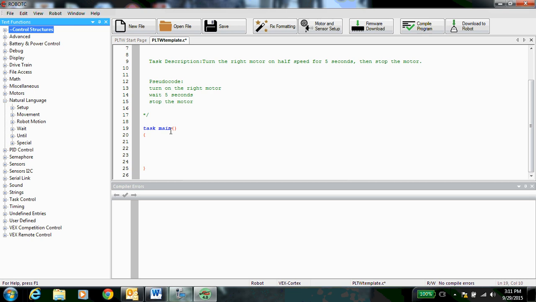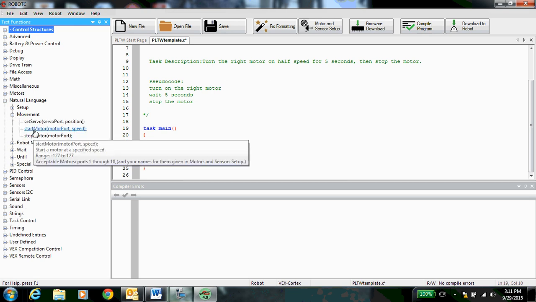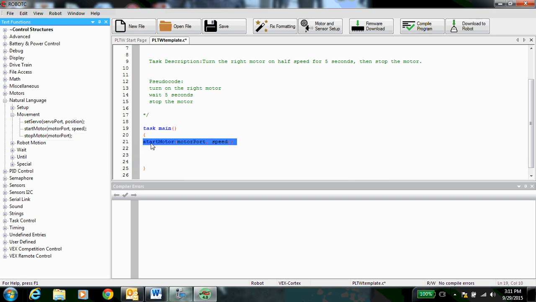So for our code, we're going to start pulling in code that matches our pseudocode. So to turn on the motor, we're going to click on movement, and where it says start motor, this line of code is going to start the motor. So we're going to click on it and drag it into our code. So that's our first line of code. Our first line of code is to start the motor. Well, which motor? We never did that. We never set up our motors in our robot, so we need to go back and do that.